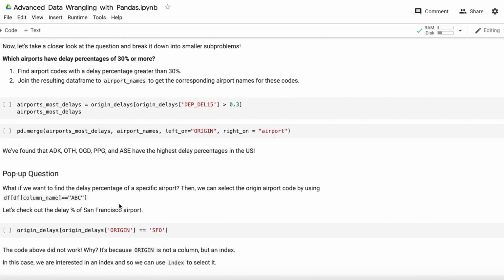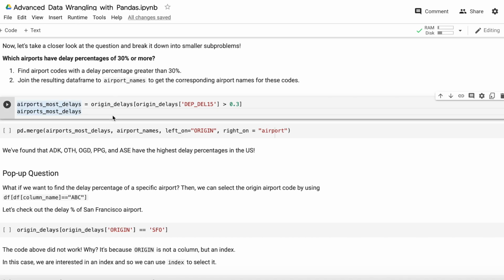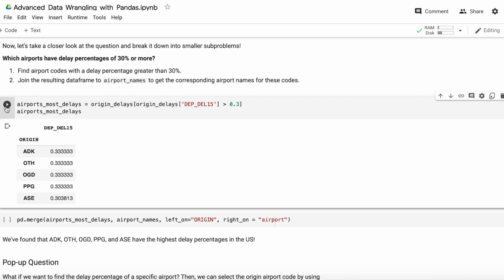So to answer the question of which airports have delay percentages of 30% or more, first of all we needed to find the airport codes that have greater than 30% delay percentage. So that's what we are going to do first. We are going to join the resulting data frame to airport names to get the corresponding airport names for each of the airport codes. So just put in the criteria and we are going to find out the airports with the most delays. Those are the airports that have the highest delay percentages.